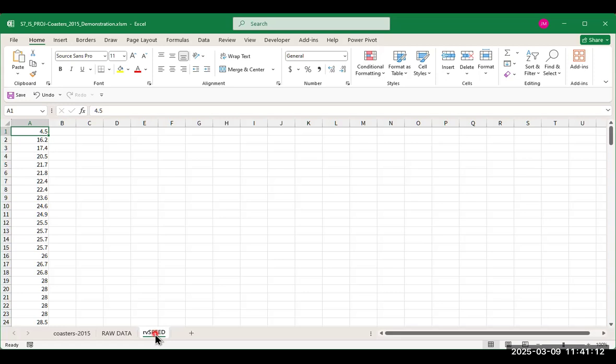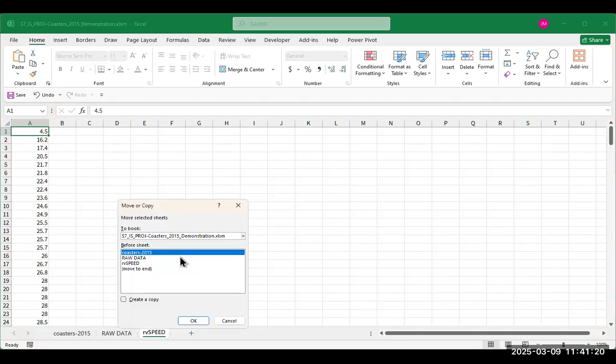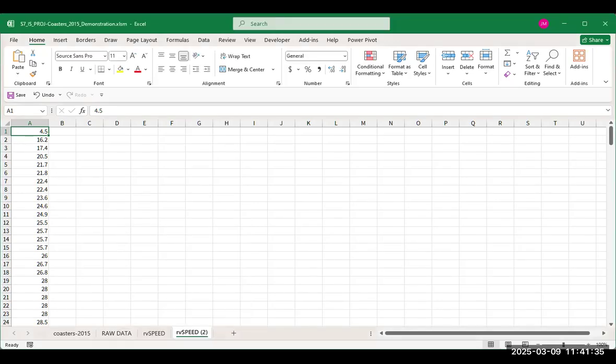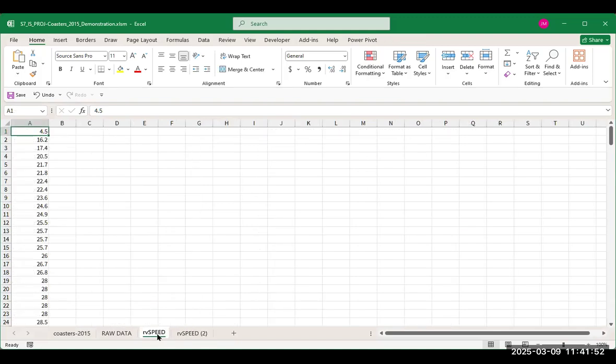So what I can do is right click on this tab and choose move or copy. And what I want to do is create a copy, so make sure you check this checkbox, and then click Move to End. So this will put it at the very end. And if I click OK, it says random variable speed (2). So it just gives it a name different from this one. And you can see as I click between these two, they're identical, right? If I click to this one, that's different. But these two are identical.